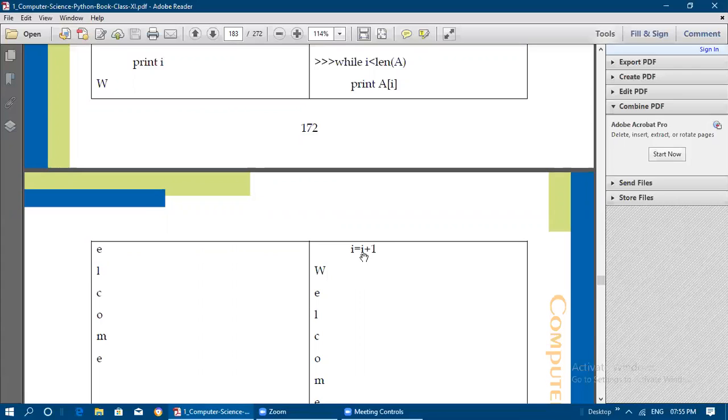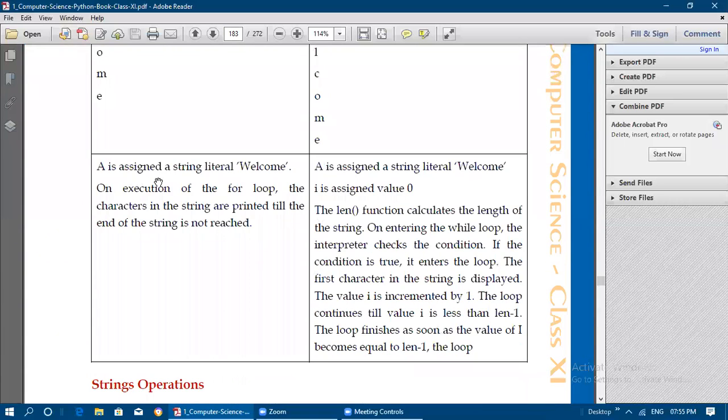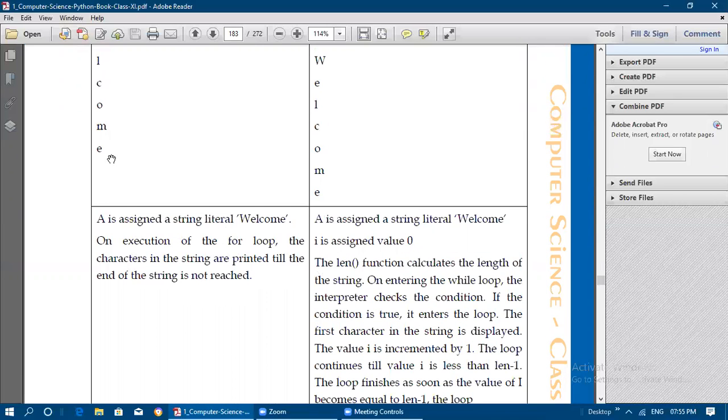This also we have studied in the first chapter, about infinite loop and finite loop. If you are not giving the increment or decrement I equals I plus 1, then A of I, that is the first character, will be printed continuously on the screen and it will never end. That is known as an infinite loop. And A is assigned a string literal. Here they have given the explanation. A is assigned the string literal welcome, and on execution of the for loop, the characters in the string are printed until the end of the string is reached, that is until the character reaches the single quotes.